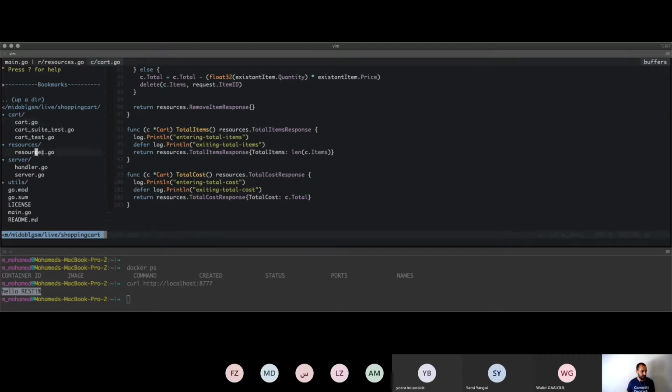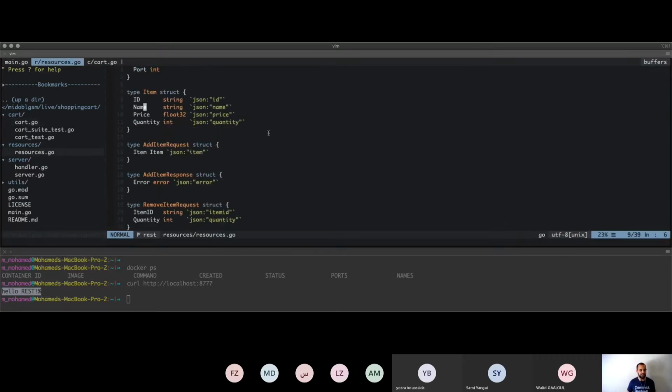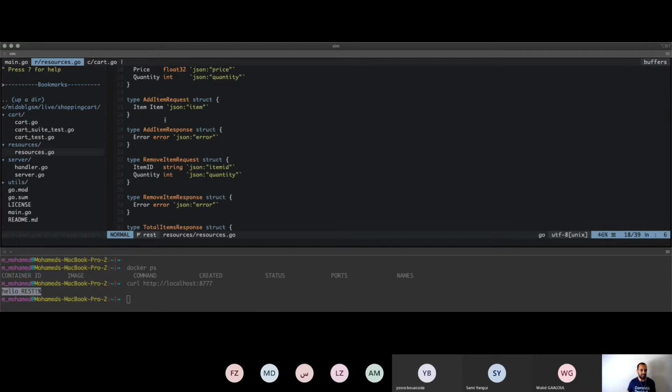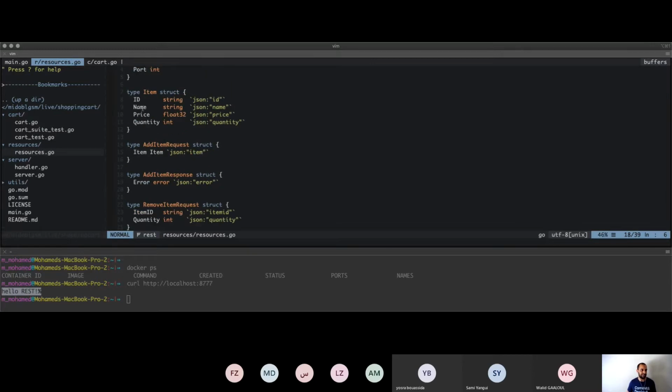Okay, so I will jump to the resources here. If you see here, I have the item defined. We defined that last week, but the new part is the request and response. Most of the time, you can see that my response is only an error element, and my requests will basically contain the needed data to process the request. For example, in order to add an item, I need an item.